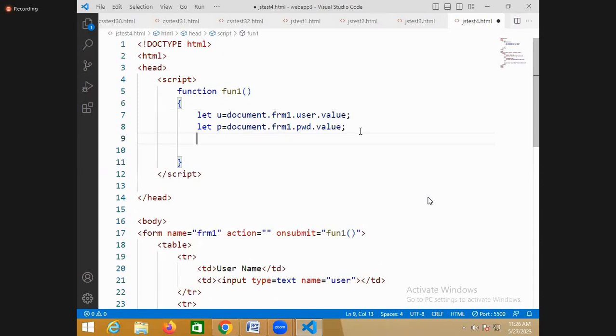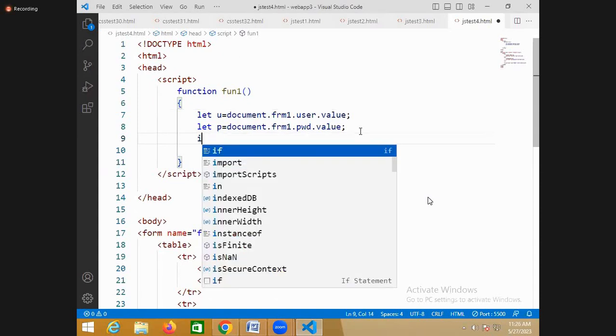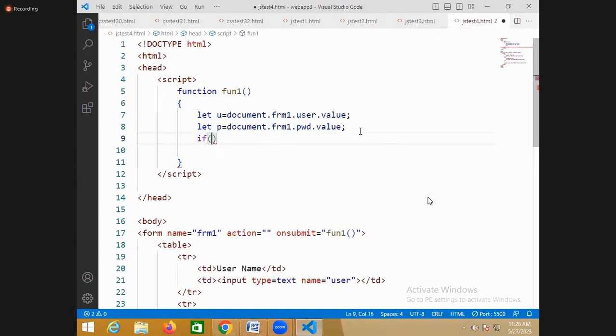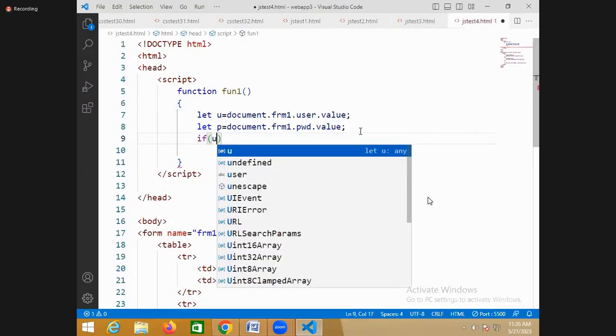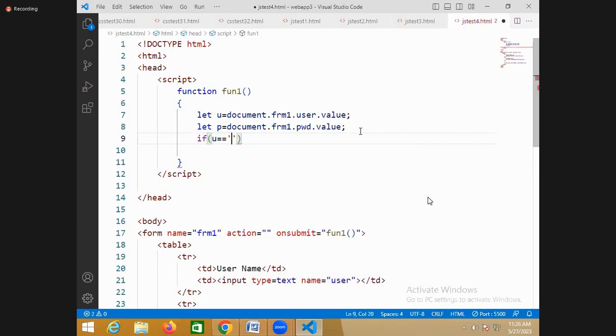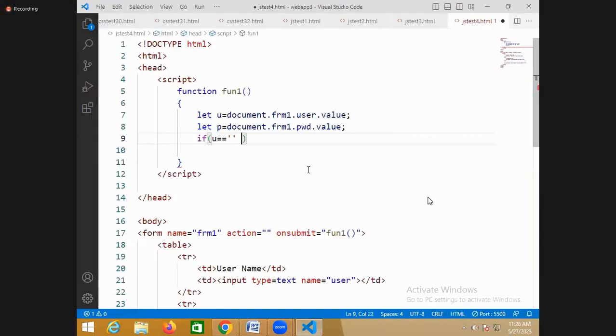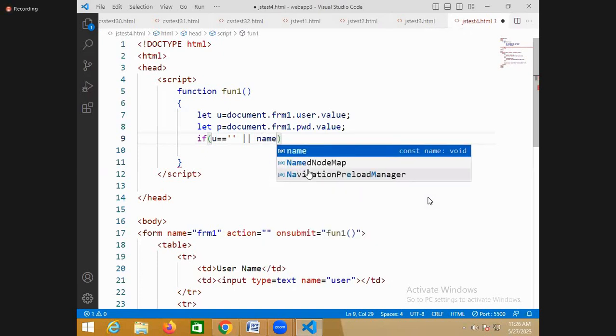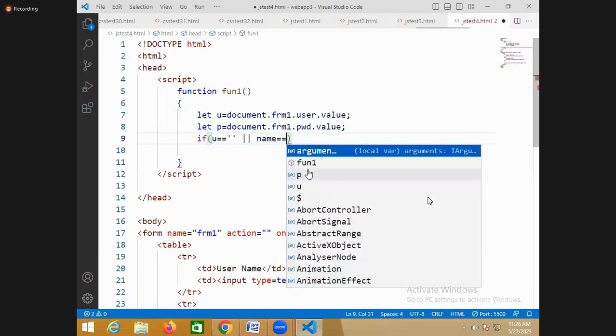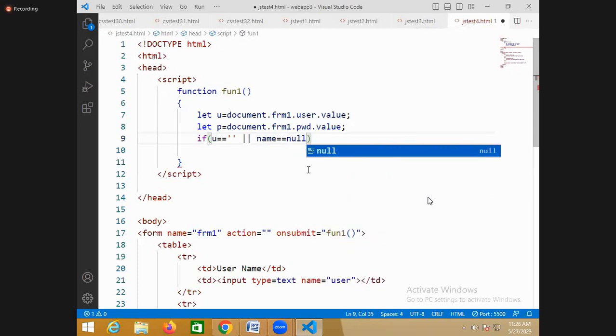After this, what are you doing? You are trying to verify if username is equal to empty. So I'm using a double equal operator here. If username is empty, or you can say name equal to null. You can also check like this. Name equal to null.